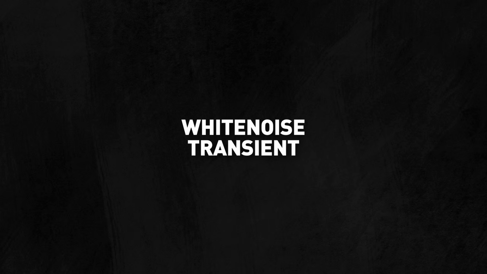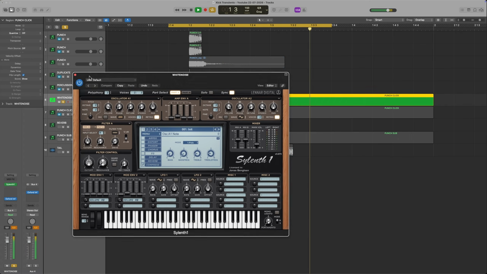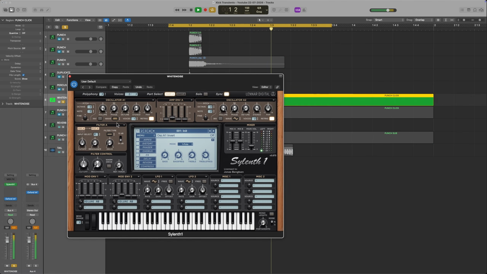Alright, so let's take a look at Whitenoise. Whitenoise is a super versatile tool in electronic music. It can be used in so many different ways, and in the case of hardstyle kicks, it actually works really well as a layer for the punch. What we have here is a very simple Whitenoise patch.